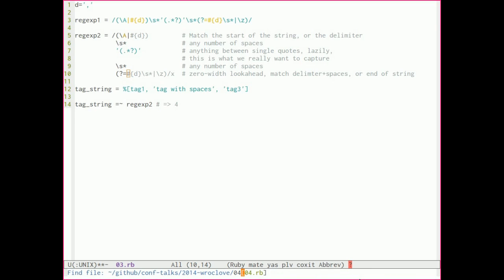Yeah, a couple other things here. So that's where the cursor is now, zero-width lookahead. I guess I don't really have to explain that kind of stuff. That's pretty basic, right? So Ruby regular expressions, super cool.